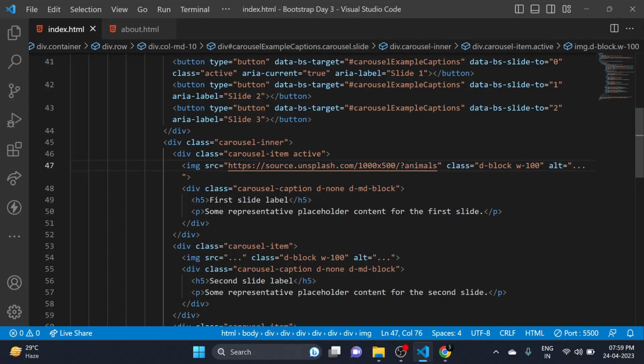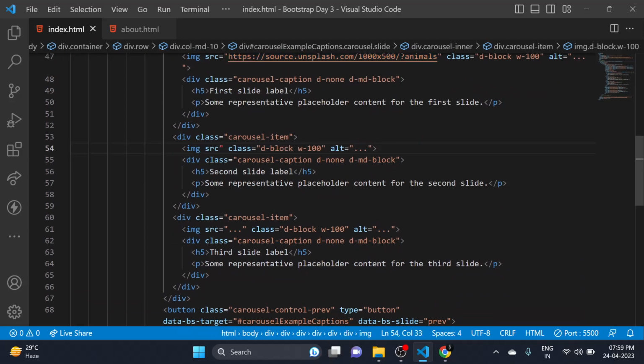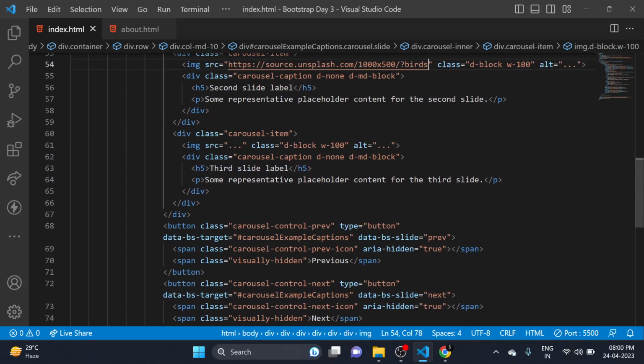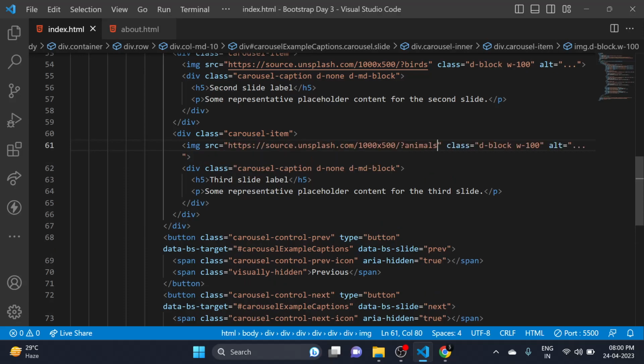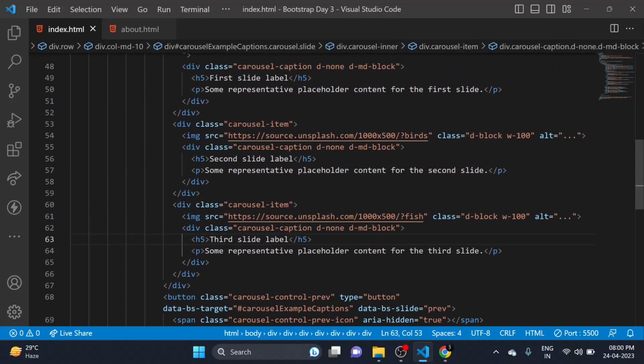Now similarly we can copy them, okay? And what we can add from here, for now we can add birds, right? Similarly we add one more image, it can be fishes out here, right? Okay, now let's go and see how they are working out, right?